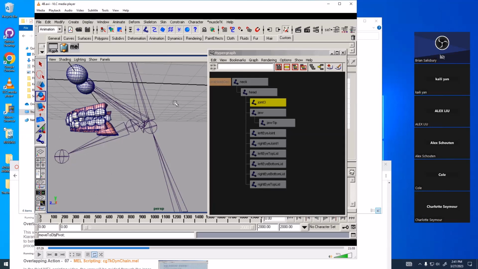So I'm going to want you to use both blend shapes and joints when we're working on the face.